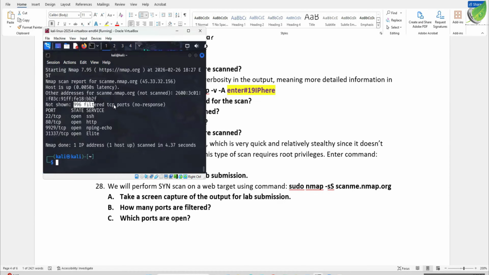And you have 996 filtered TCP ports that didn't respond. That means that they might be closed or open. You don't know, right? It could be that they have a configuration that doesn't allow your system to receive the response on that. So it talks about the filtered ports. You can put down the answer, which ports are open. The listed ports here are open. The state, you see that?